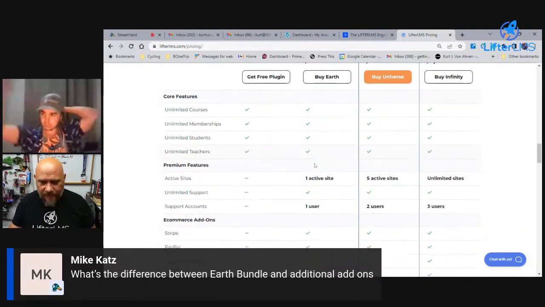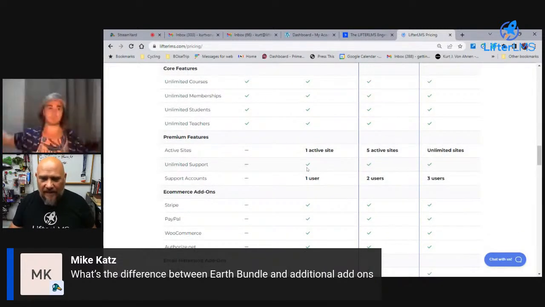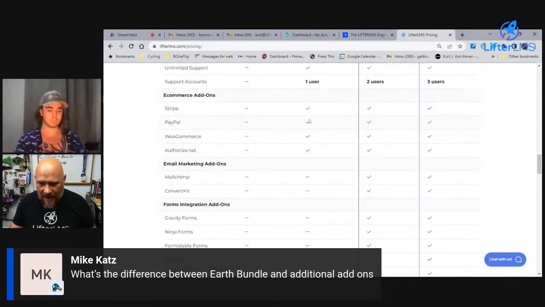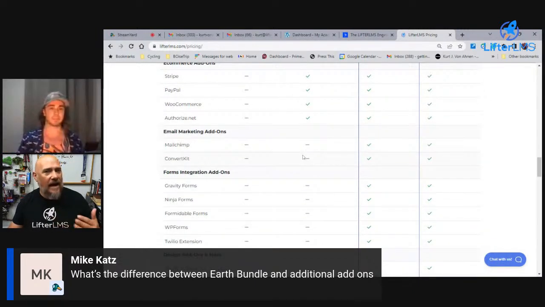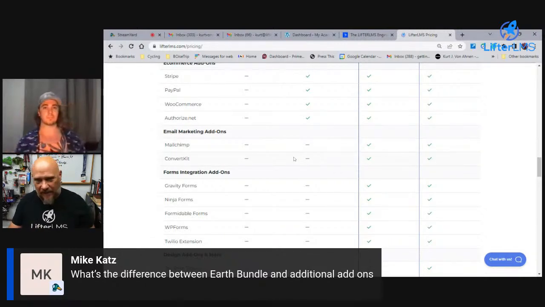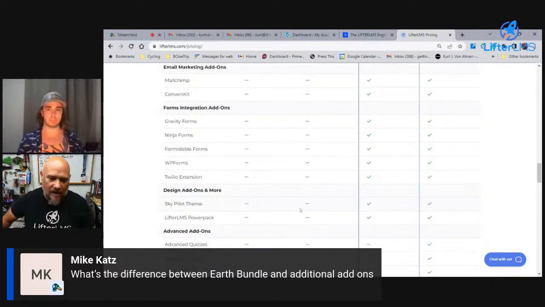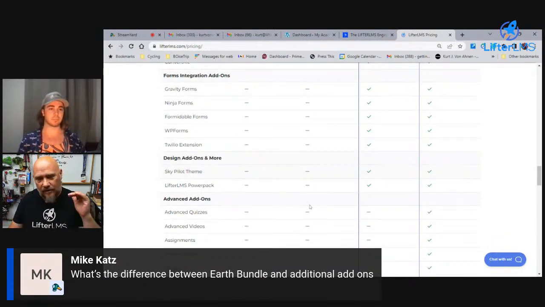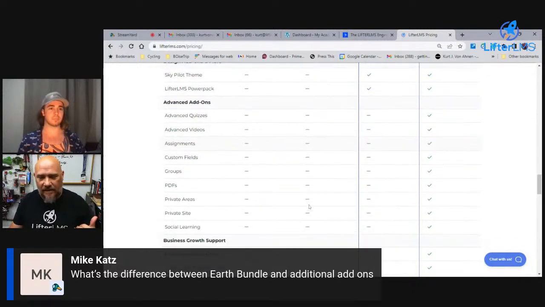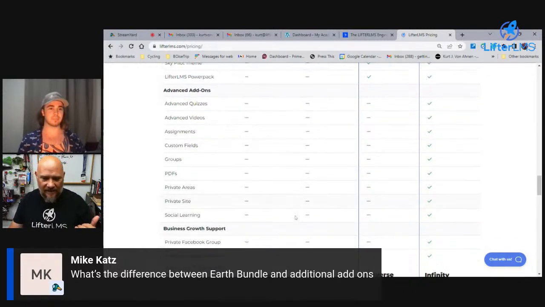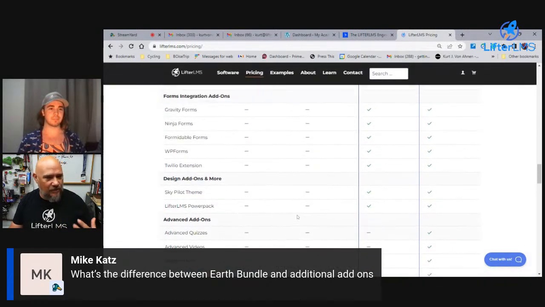The Earth bundle gives you that unlimited support for the one active user and the e-commerce add-ons. And then those other add-ons, I'm assuming is what Mike was asking about: what would you do if you had MailChimp and you wanted to connect that? What if you had Gravity Forms and you wanted to integrate that? What about WP Forms? What if you want to run with a modern, block-oriented theme? You'd want to use the SkyPilot theme. So you kind of have to do the math, Mike. Figure out what it is on this list that you think your project actually needs.